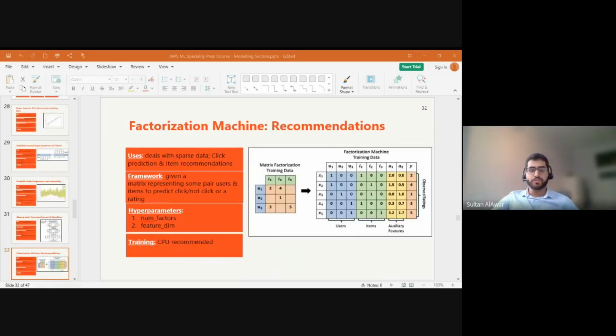Factorization machine is used for recommendations. The use case of factorization machine is when we have sparse data. So whenever you see a question which entails sparse data, then you need to think of factorization machine. Popular business examples could be click prediction and item recommendations.